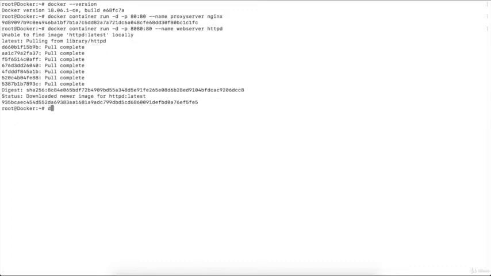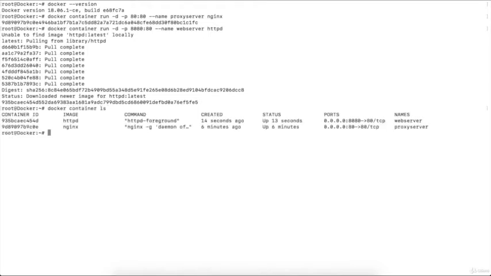If you execute the command docker container ls, you will see two containers are running. One is nginx and the second is httpd, right? And the names are similar to what we have provided, the proxy server and the web server. Let's clear out the console and we will proceed with the third container.